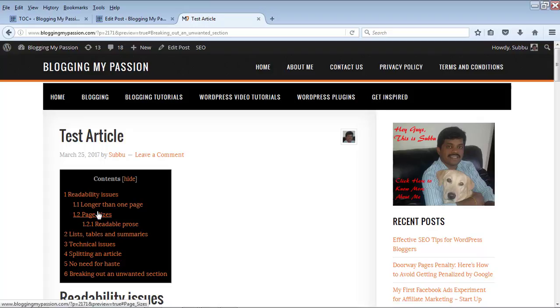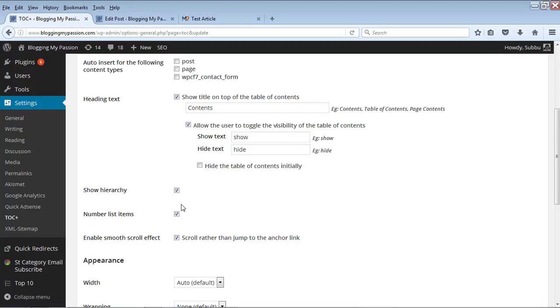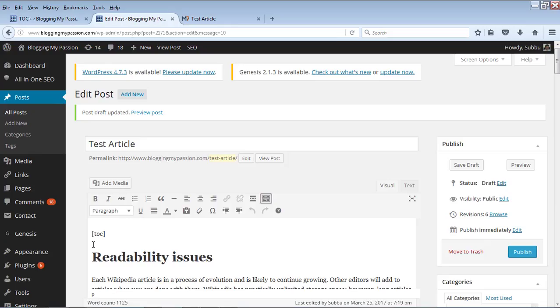If you want to change the options with this table of contents article, then what you can do is unselect all these things, and you can add some parameters here. I'll show you some of those parameters. You can add those parameters here, and it will add those additional options to your table of contents.